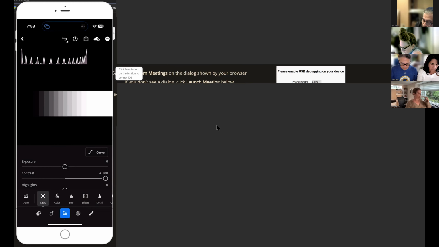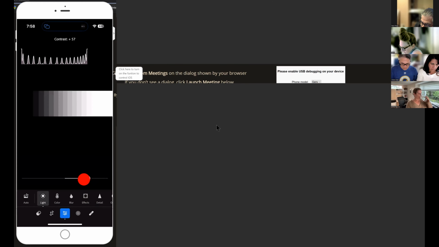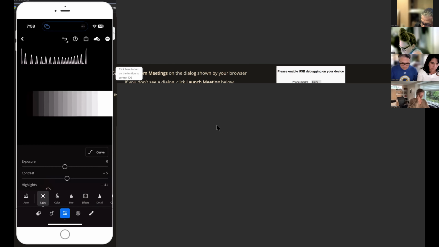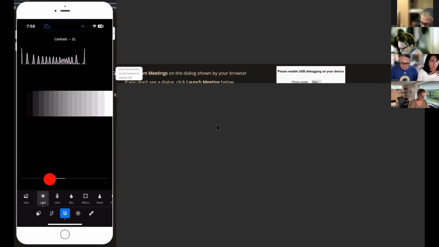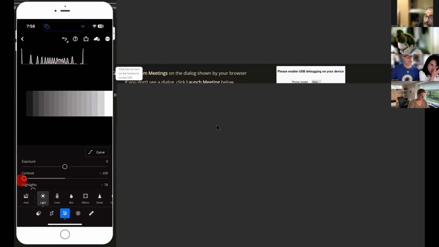We can take that slider and move it the other way to reduce contrast. As we do so, you can see that it's taking those pixels and pushing them into the middle, and that's going to reduce the contrast. Now you've got this whole middle area with much more similarity in tones.